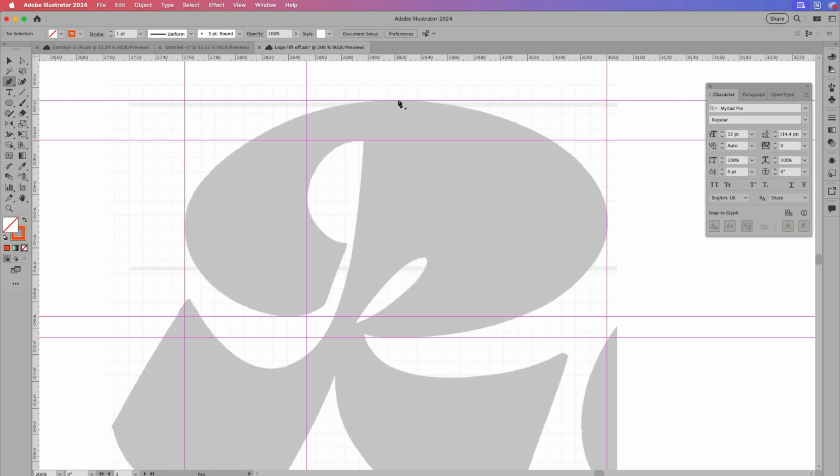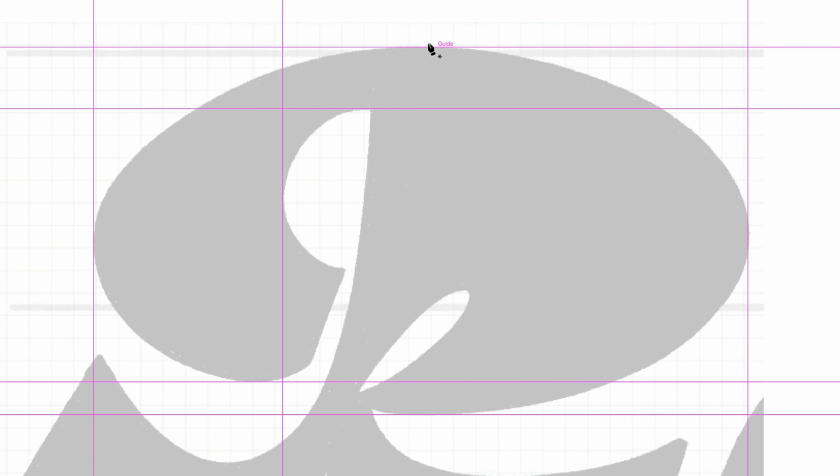So let's go ahead and turn on our smart guides. So we have this thing here. We're going to drag this out, holding Shift, boom. Then we're going to come down here to this one, and as soon as it hits, we're going to drag that one out. We're going to drag down here, boom.